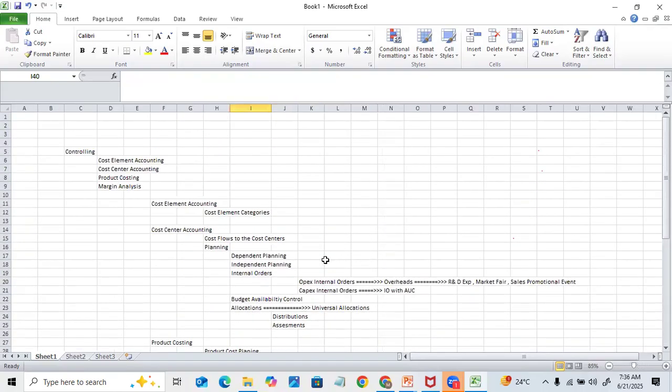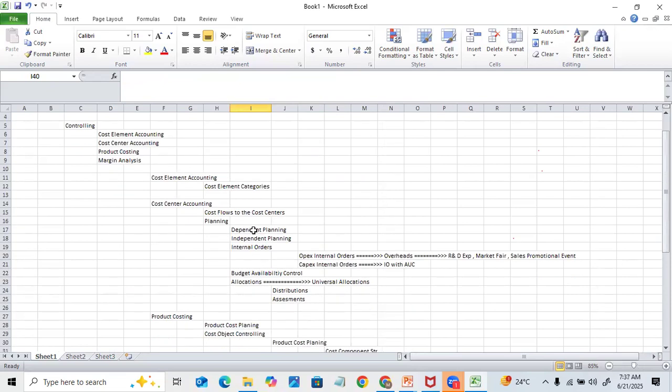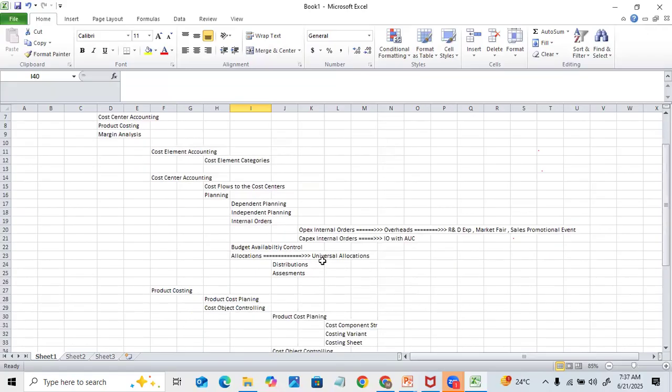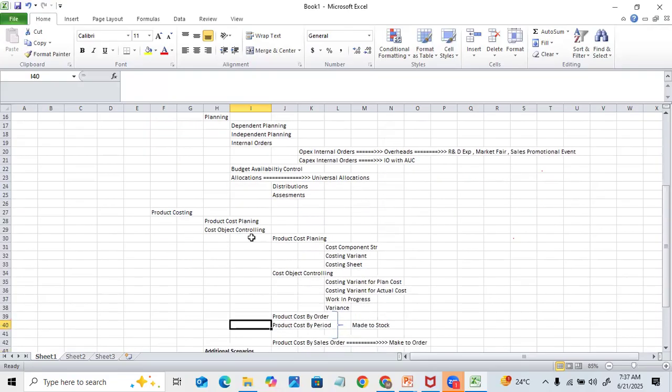So we covered cost element accounting. We talked about cost element categories, cost center accounting, value flows to the cost center, then the planning, then we discussed internal orders, then we discussed allocations, that is the universal allocations. Then the product costing, we will talk about product cost planning and the product cost object controlling. Then within the product cost planning, these are the key drivers.